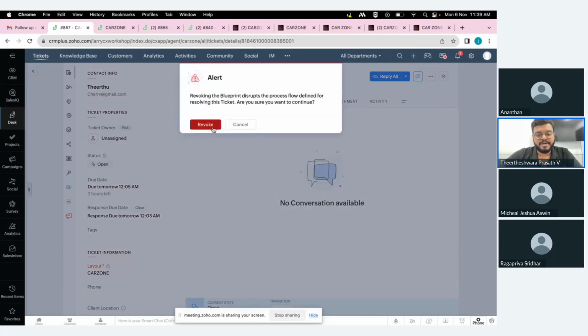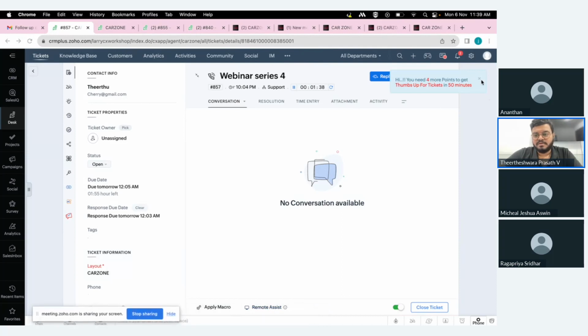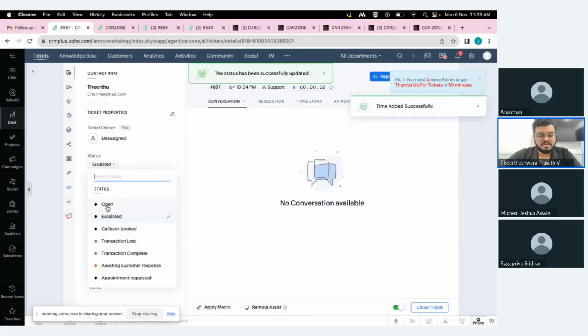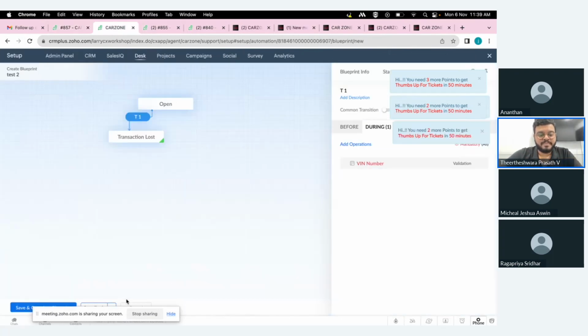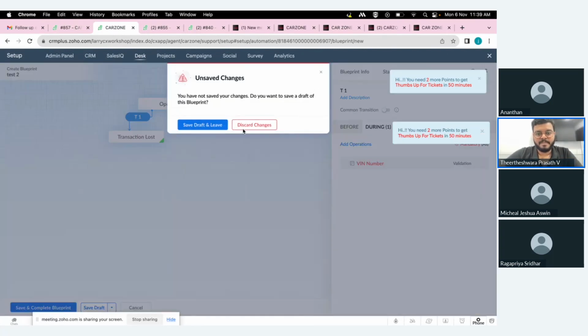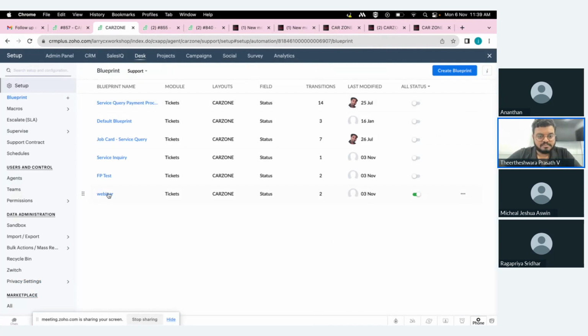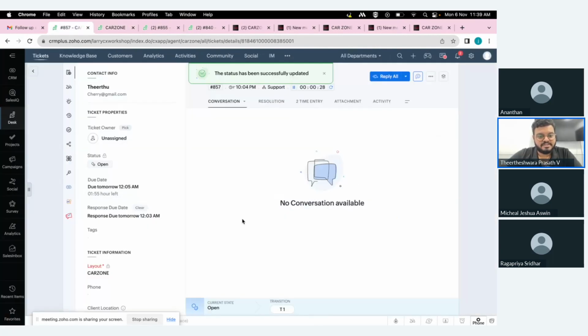So I've invoked a blueprint. So let me change the status. So now I bring it back to the open status, where we have configured a particular blueprint which I have configured for this session. It is a simple process, where the ticket from open status to transaction complete has to be moved through the T1 transition. Then from transaction complete to close, it has to be done through the T2 transition. So let's see how the T1 transition works.